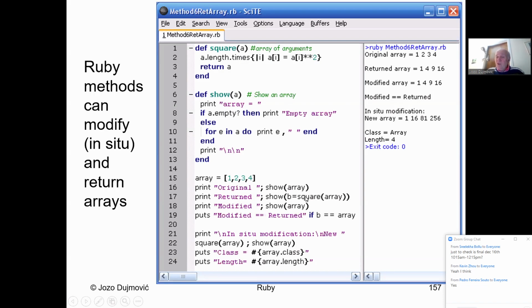When you assign array to array, you assign only pointers. But you have that this is the same thing. An array is modified in place, in situ. Now, modified equals returned if B equals array. Of course, they are equal because they are equal pointer-wise, and therefore you get that modified equals returned.